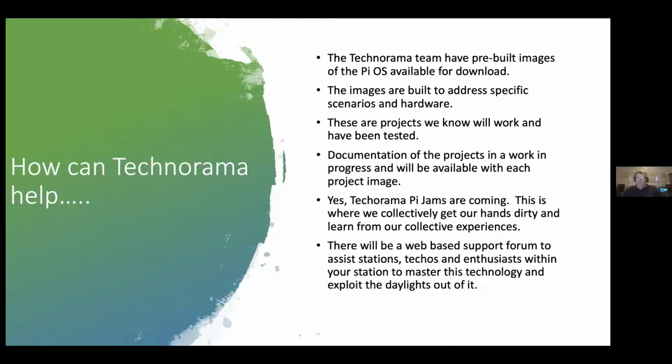And yes, we are looking at organising some Technorama Pi Jams. And yes, that is what they call them in the UK, where people get together and learn from their collective experiences, and people show off the things that they've done. So that's yet to come, and also a web-based support forum to assist stations and technologists and enthusiasts at your station to master this technology and exploit the absolute daylights out of it.